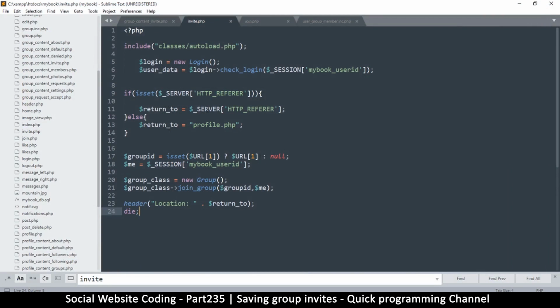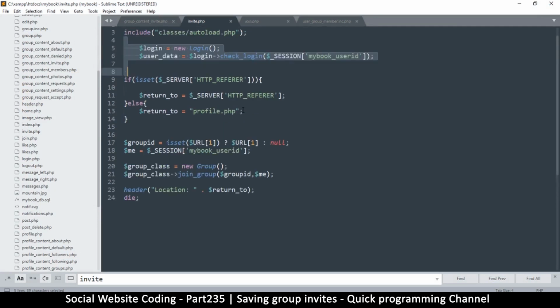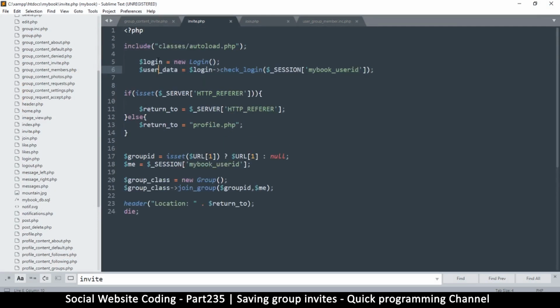Okay, so it has the return data, so that we return where we came from. It checks if we are logged in, though it doesn't limit anything here. So now the thing is, for security reasons, somebody could simply type in a URL and then get to this page and actually invite someone.